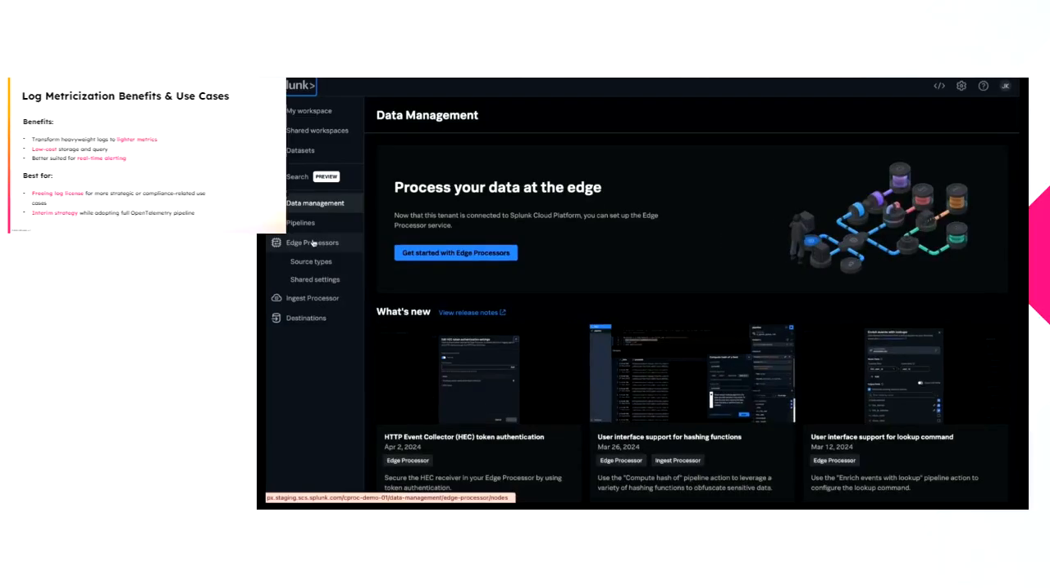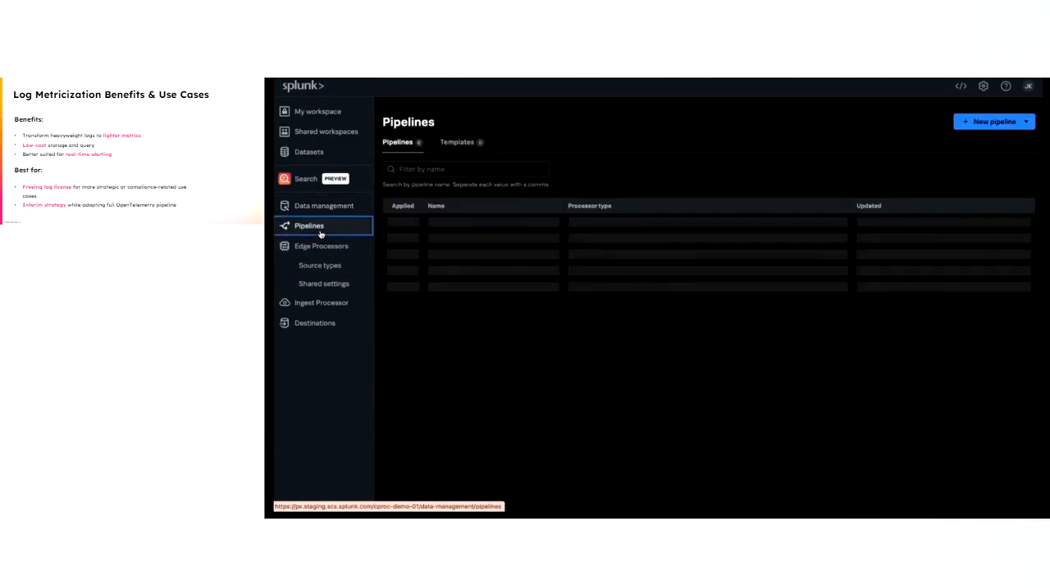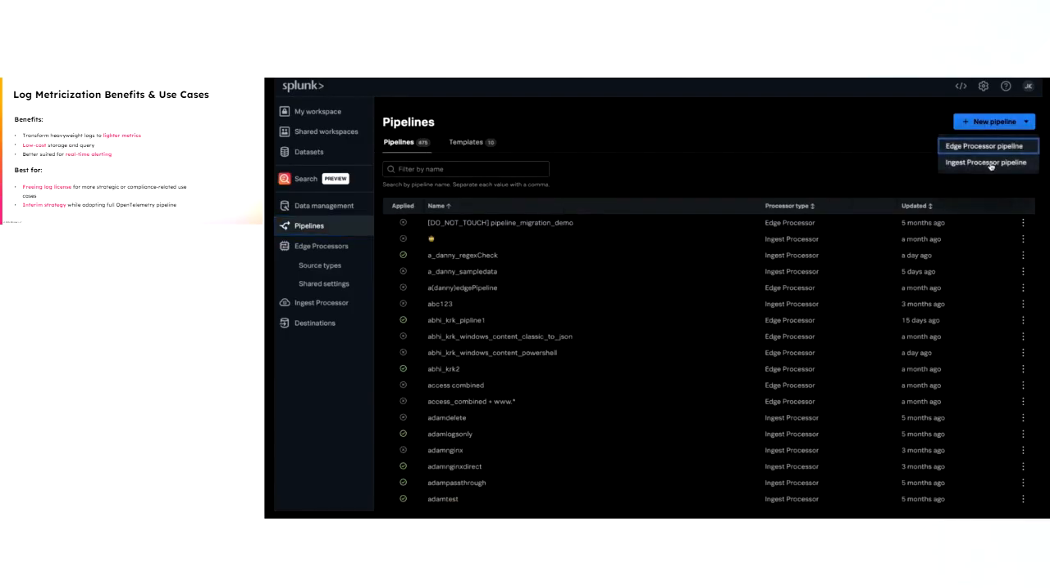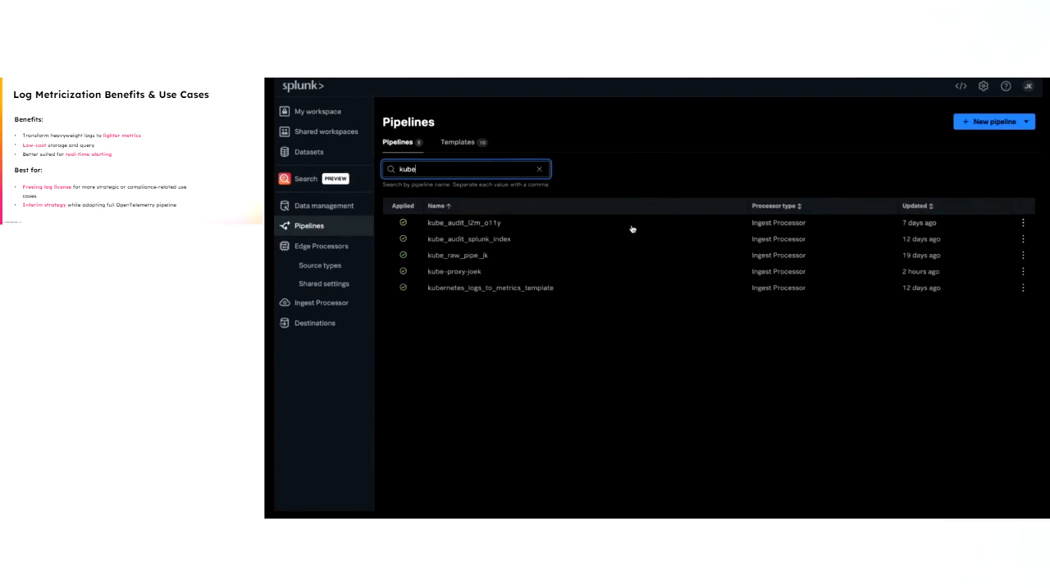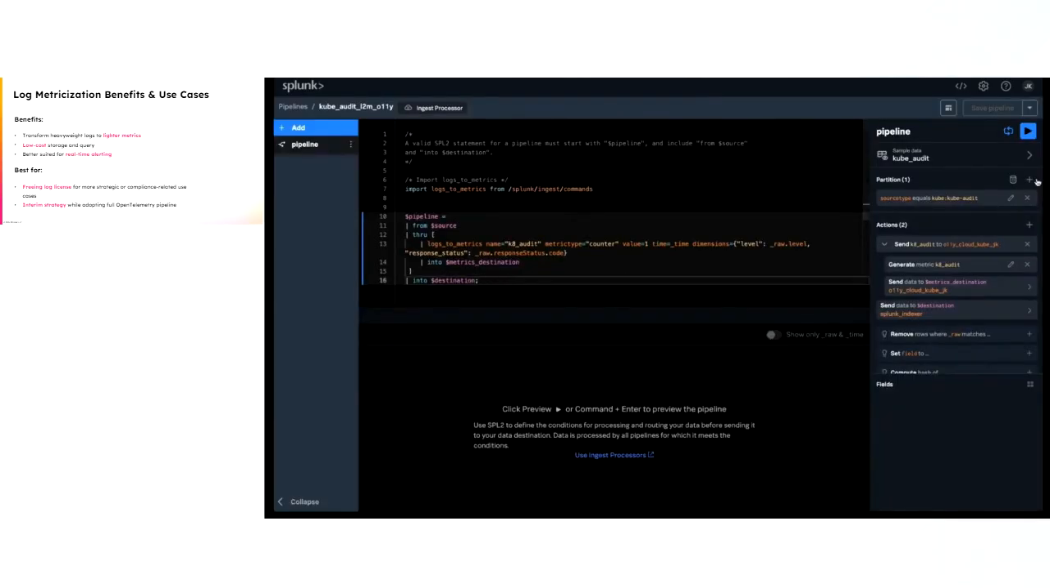Here, I have several pipelines created, and if you need to create a new pipeline, you would use the new pipeline button. Now, let's take a look at the pipeline that I already have. Here, I have SPL2 code written to send the metrics to both my Observability Cloud as well as Splunk.